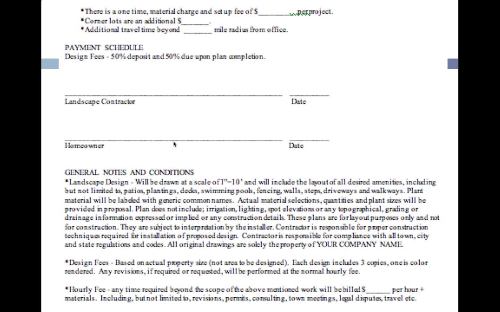Design fees based on the actual property. People try to say, well, half of this is woods and the rest is an area that's going to be designed. Chances are you're going to design the whole thing, especially if you do master plans, which is what I recommend. And then we look at what I include: 3 copies of the plan and 1 is color. They don't get 4, they don't get 5, they don't get 1. Anything else is at the normal hourly rate. Again, you need to decide on what yours is.